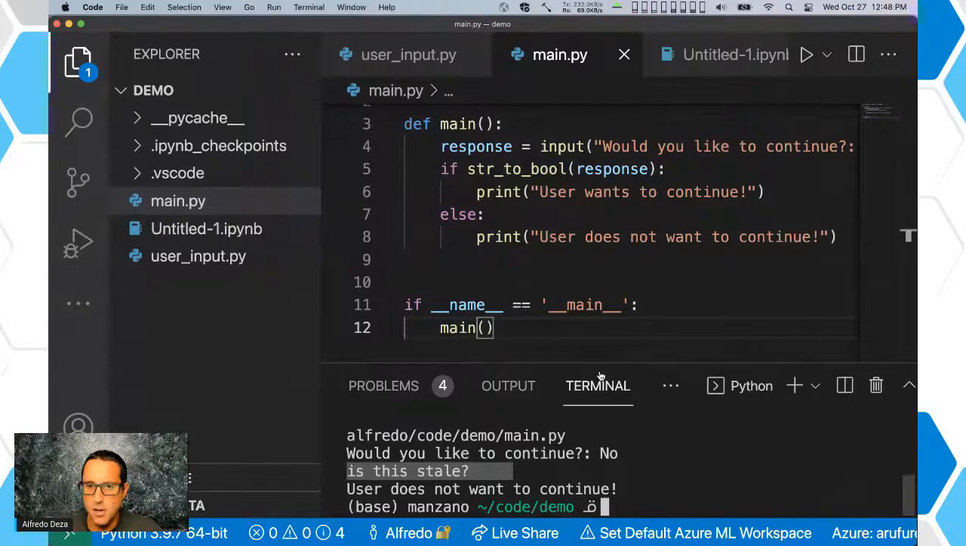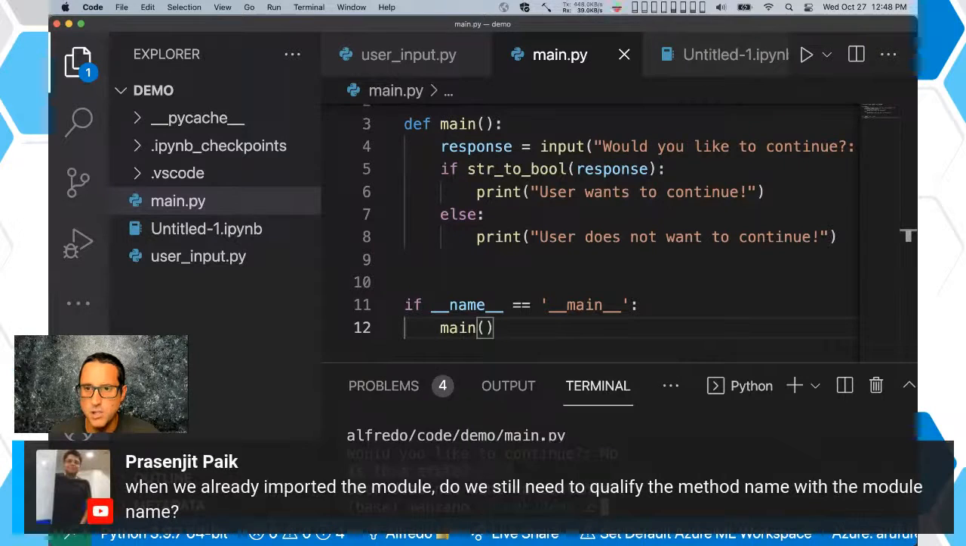So I know we had a few questions. I know we still have a few minutes left, but before I continue and summarize everything that we did, let me go through some of the questions that we had. Prasenjit Pike had a question: when we already imported a module, do we still need to qualify the method name with the module name?